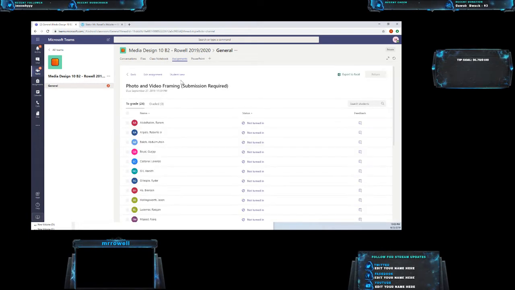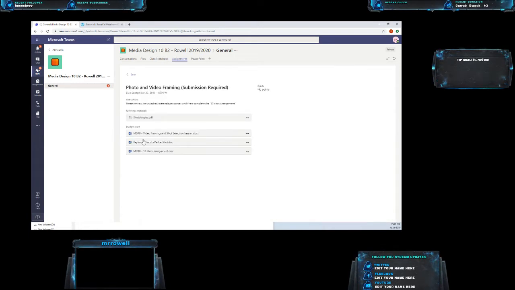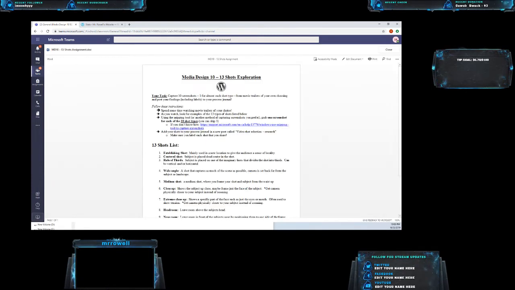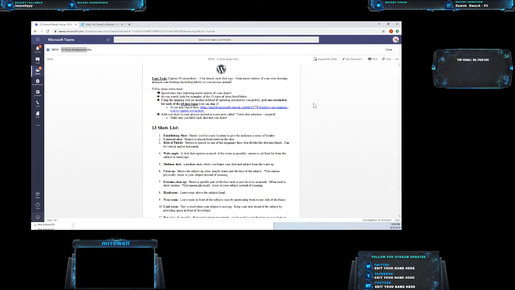So in this assignment, photo and video framing, there's some vocabulary, and there's a bit of information about the lesson that we're working on here. But what you need to worry about is this 13-shot assignment. And what you're going to do is watch movie trailers on your own on YouTube. Whatever movies that you're curious about, as long as they are appropriate, you can watch the trailers and keep a critical eye looking for examples of the different shot choices that we've seen.